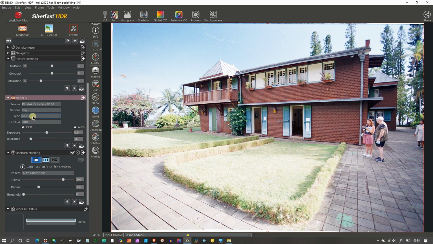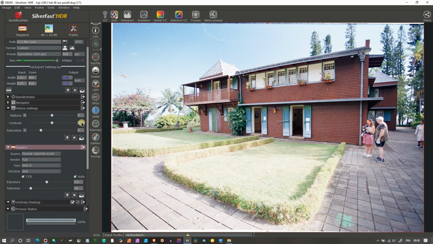So I'm going to go to the Fuji and select anything. I don't have the C200 here, but I think the closest similar one is the NHG2. Now it's already amazing. The only thing you have to do is to see how it looks. What I mean is, is the histogram looking good?